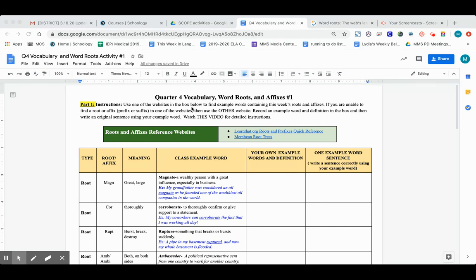Use one of the websites in the box below, that's this green box right here, to find example words containing this week's roots and affixes. If you're unable to find a root or affix in one of the websites, then use the other website. See, you have two here. Record an example word and definition in the box, and then write an original sentence using your example word. Watch this video for detailed instructions, and that's the video I'm talking on right now.